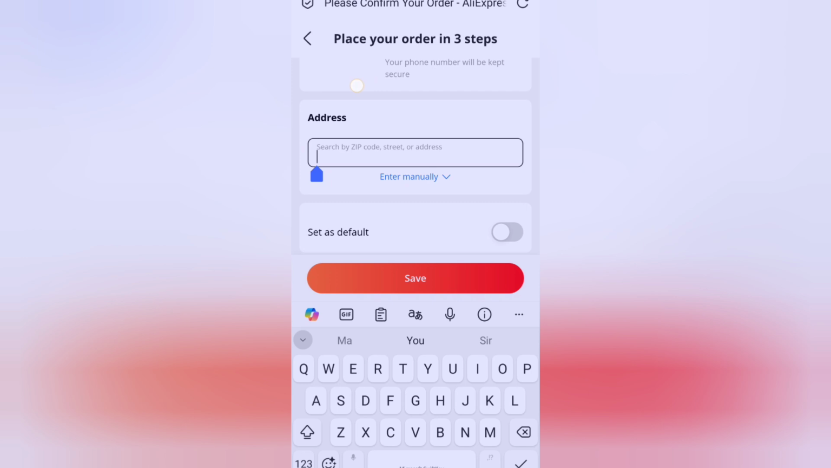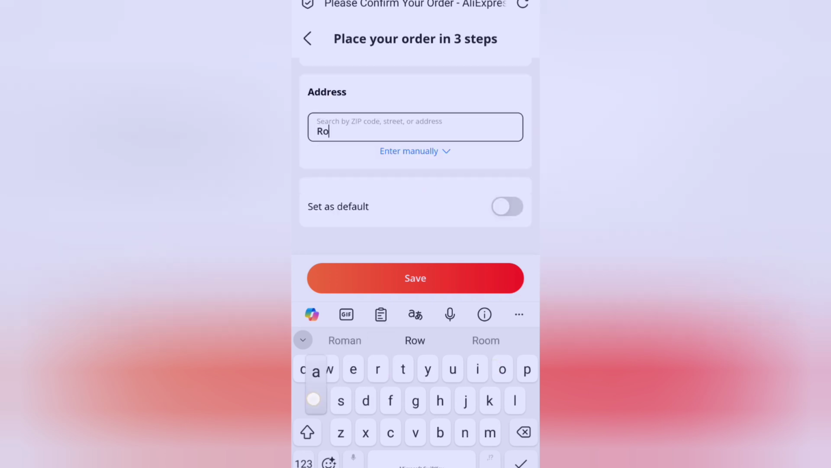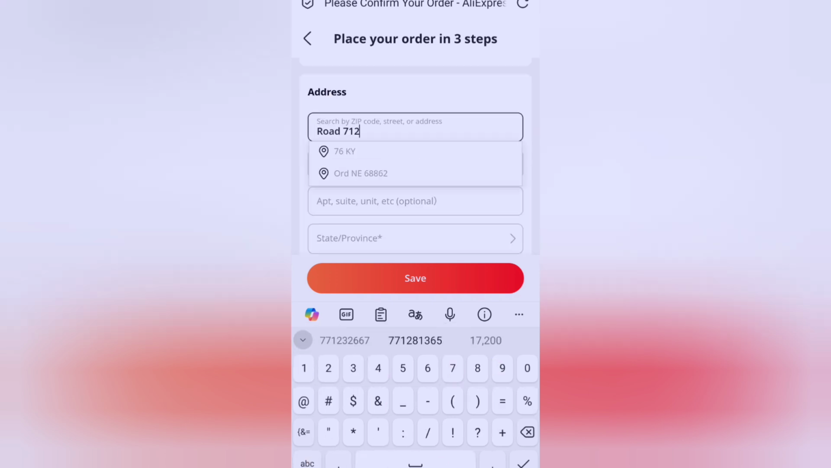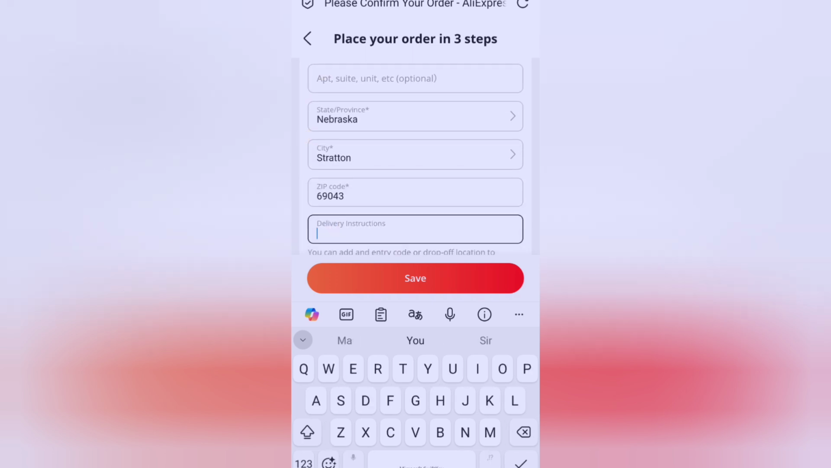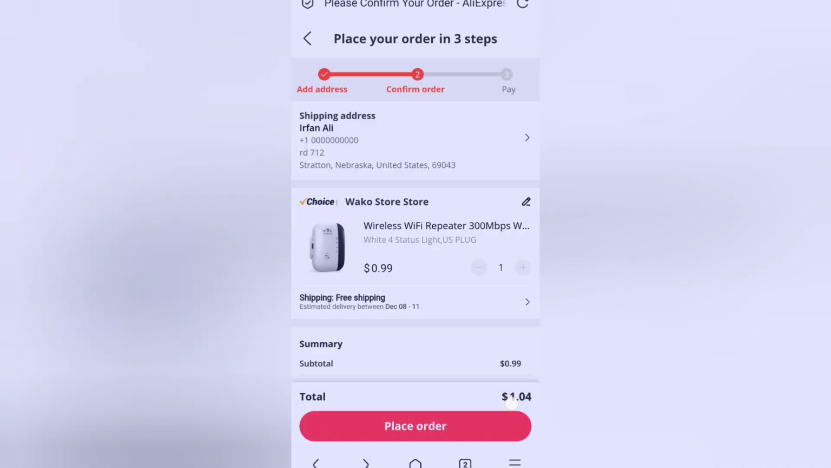Here I will type the address. This is our office address. You can type anything here. I will type fast delivery, call before delivery. Now enter, select. I will click on place order.